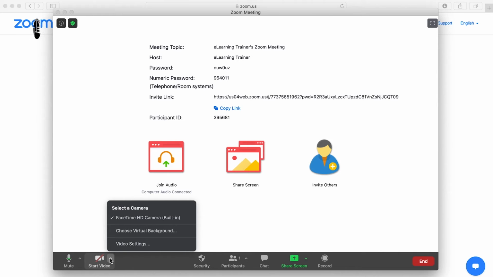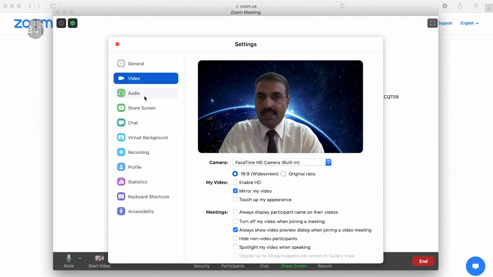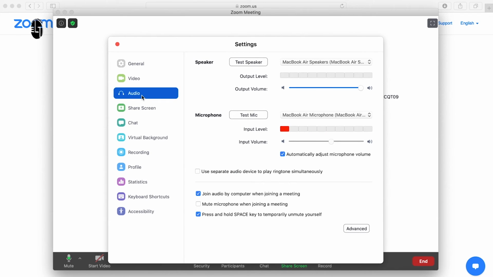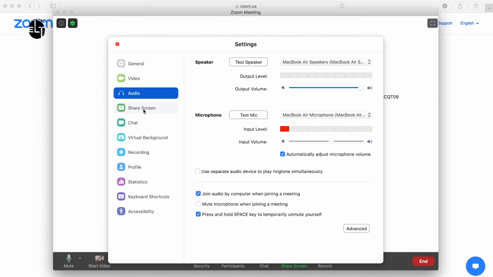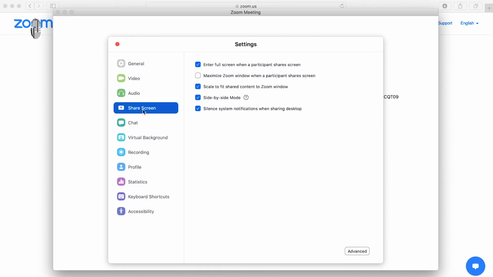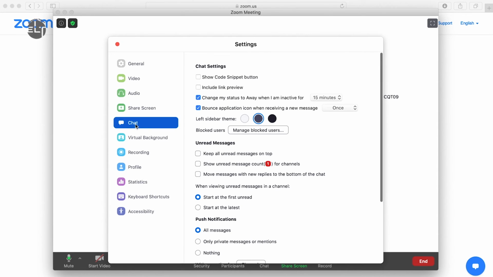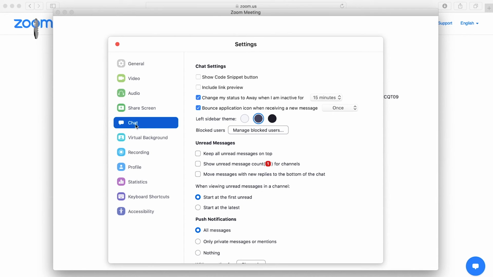We're going to explore all the options one by one. Click on video settings, and in this area, other than video settings, you can find different options like audio, share screen, chat. All the customized property settings you can find over here, and you can set them by yourself as per your needs and requirements. For example, in audio, you can test the mic and the speakers. In share screen, you have different options, you can check or uncheck as per your needs. You can customize your chat, and you can find virtual background, recordings, profile, statistics, everything you can explore in this area.